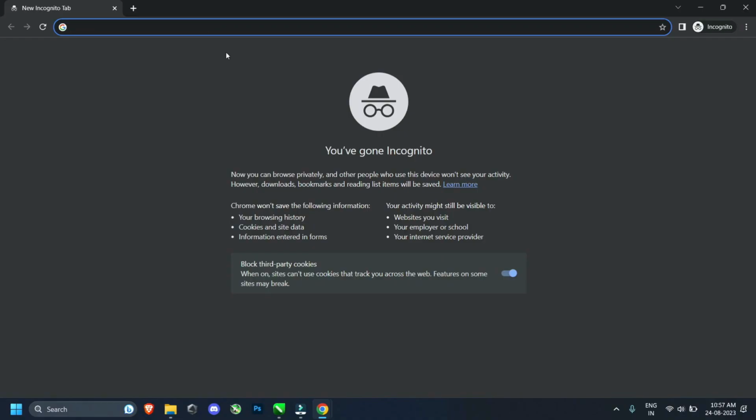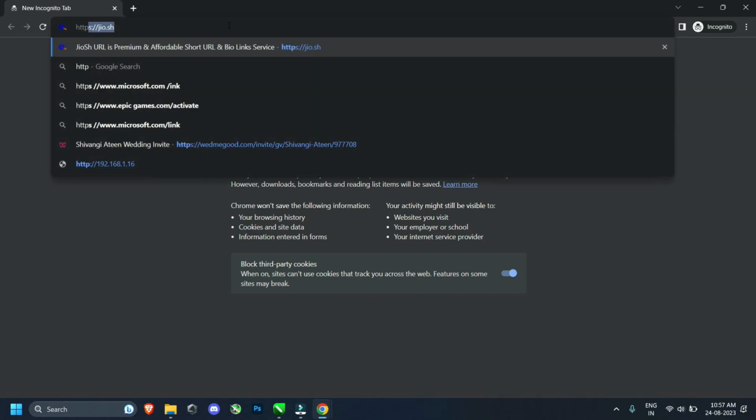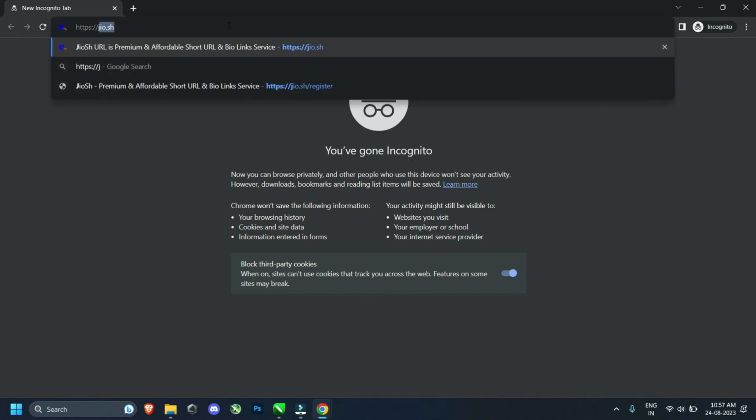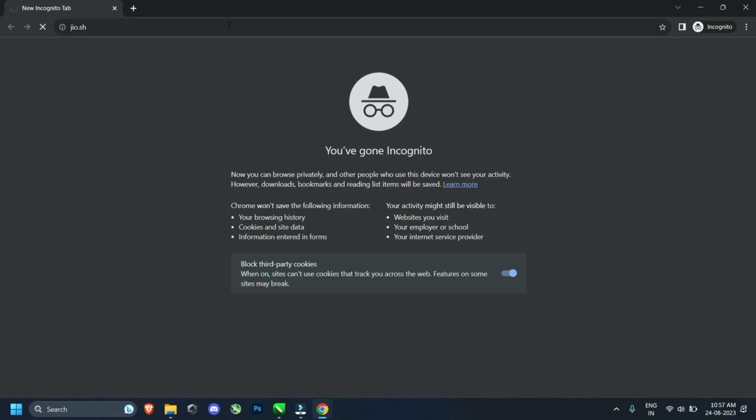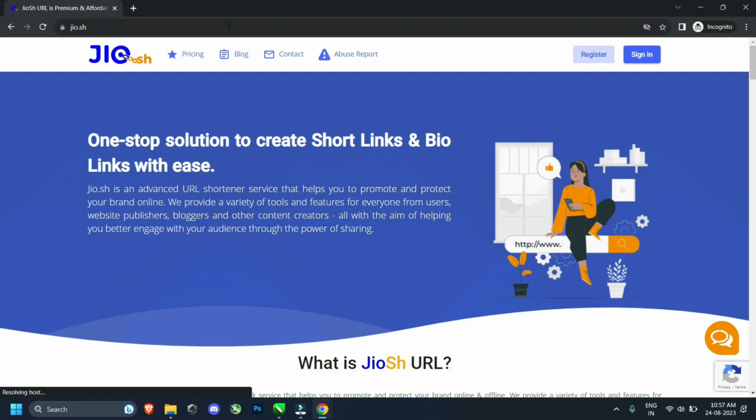Firstly, open your preferred web browser and enter the URL https://geo.sh into the address bar. Once you have entered the URL, press Enter to navigate to the website.